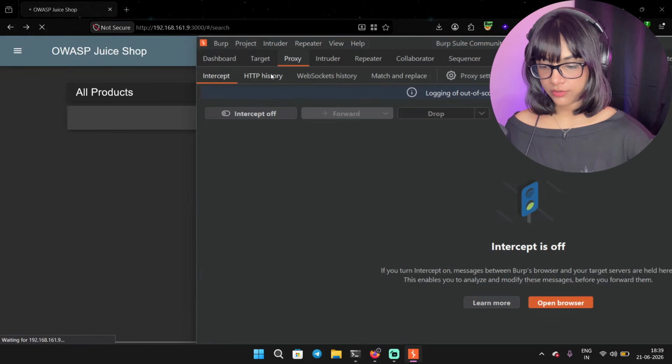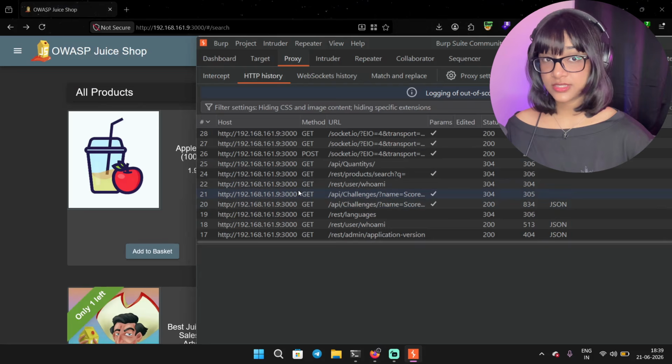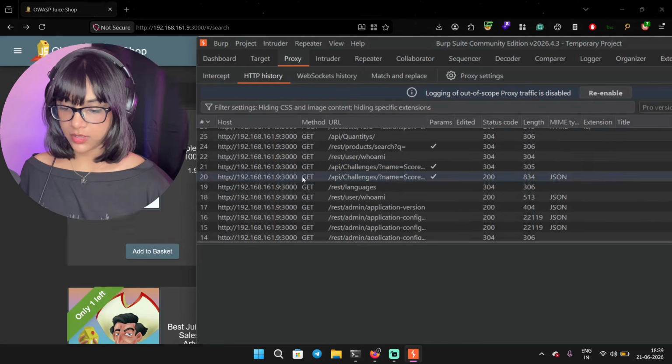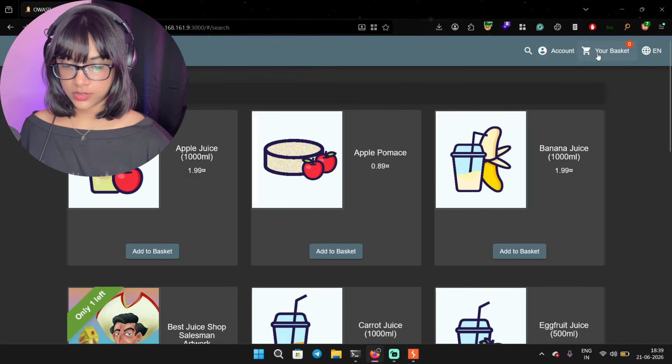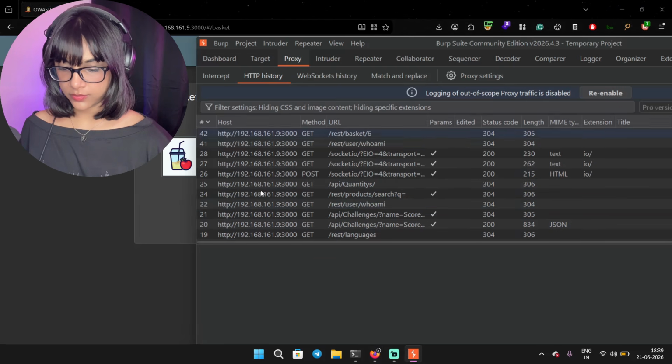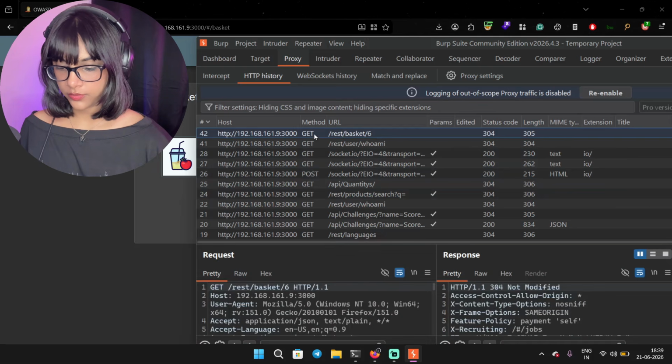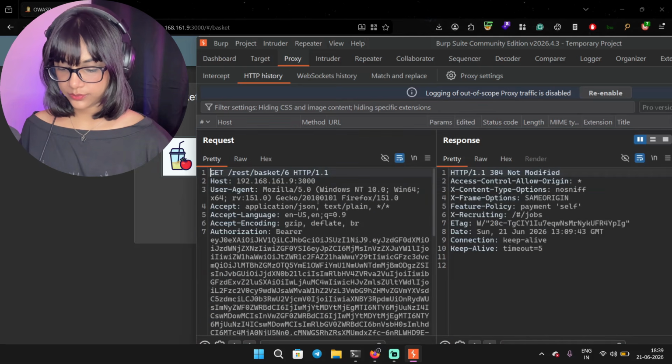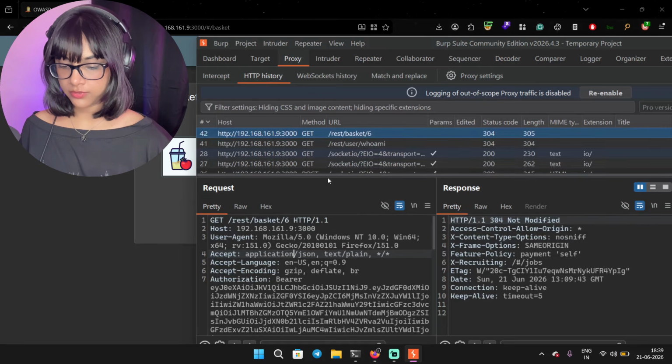I should be getting a request in my HTTP history, and yes, I am getting it. Okay, great. So let's go to my basket and let's see what request we get here. Okay, we have a GET request here. Let's send this. Okay, not really interesting because there's nothing in the response. We don't want to look at requests where there's nothing interesting in the response.